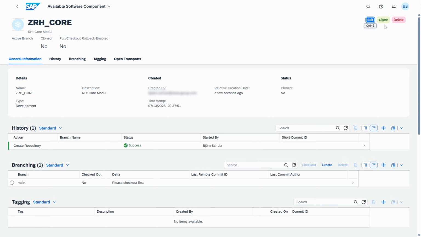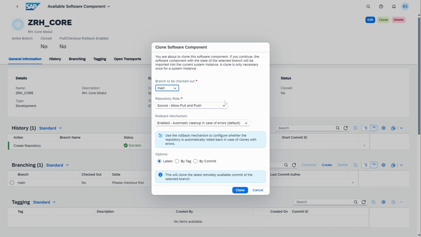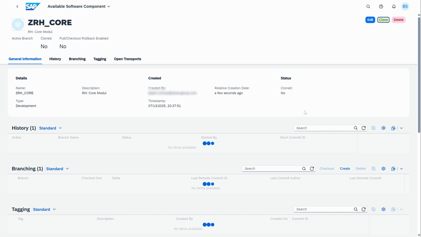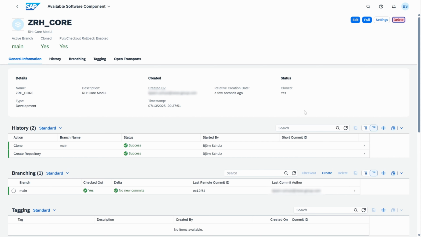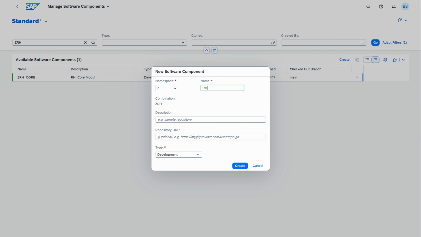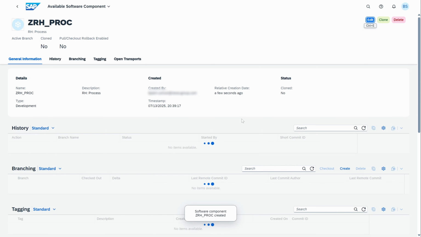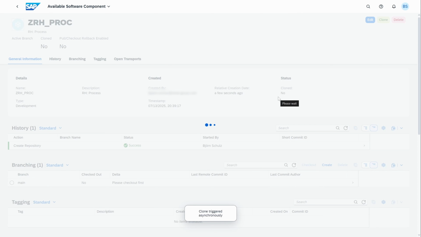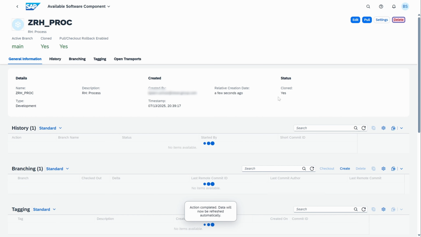To make the software component available in the system, we need to clone it. Cloning creates the corresponding transport route and structure package in the system. We will now perform this process for the process component. The majority of the applications and processes we will implement later should be located in the process. Let's perform the cloning here as well. Depending on the system, it may take a few seconds for the component to be cloned.